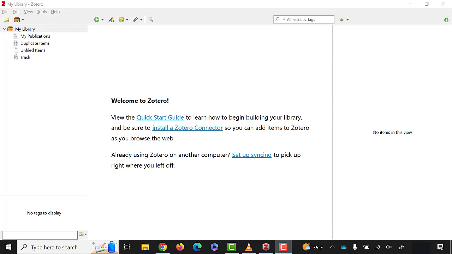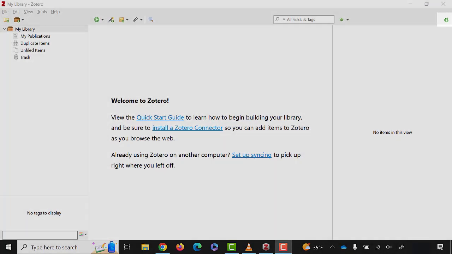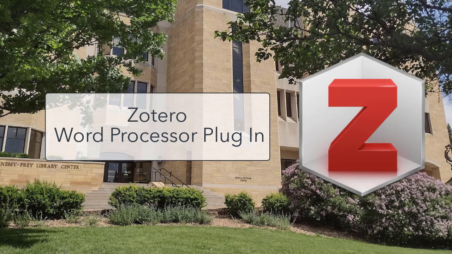Your Zotero will automatically back up content every few minutes, but you can also manually back up content by going to Zotero Standalone and clicking on the green circular arrow in the upper right-hand corner. Now you've installed Zotero. One final step: the Zotero Word Processor plugin.